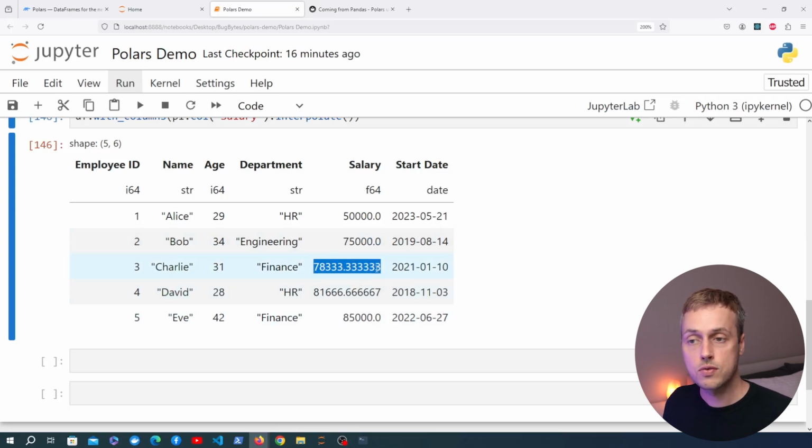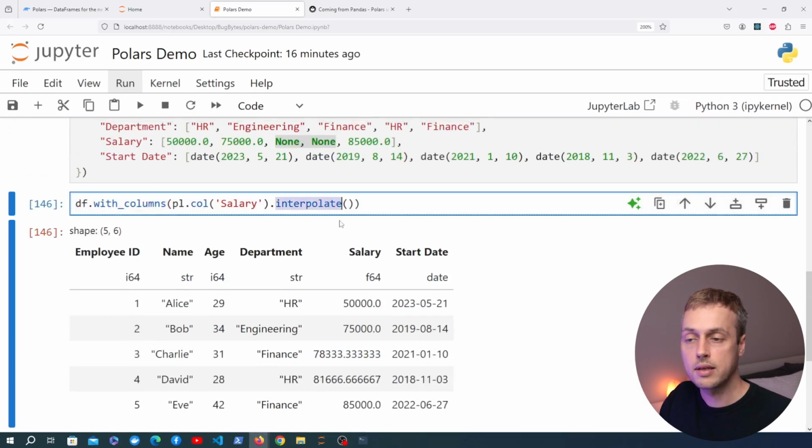And interpolation might be useful, especially if you're working with time series data. So that's something to consider as well if you're handling these null values.